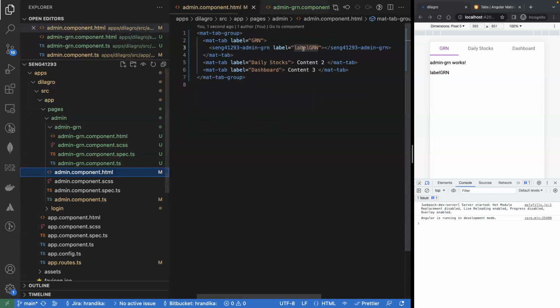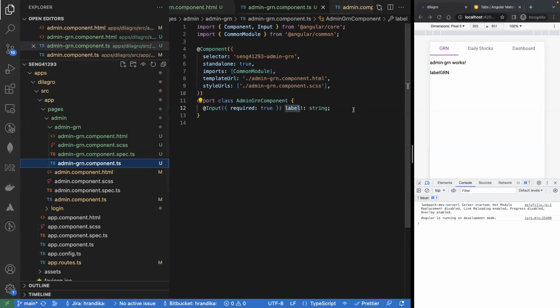Okay, so this is how we do communication. We pass a variable from parent to child. We can do the other way around as well, from child to parent. So I'll leave that up to you guys to do. But the way that we're going to do it is called output. Okay, we have input, we have output.